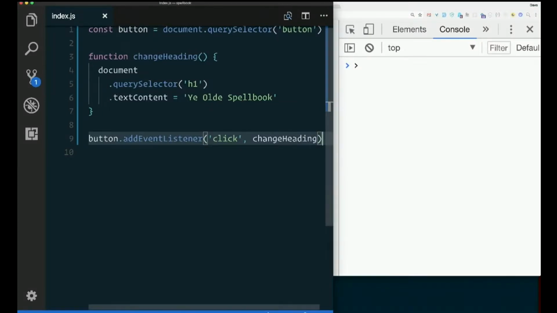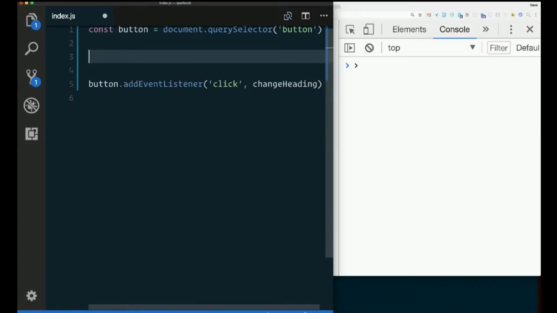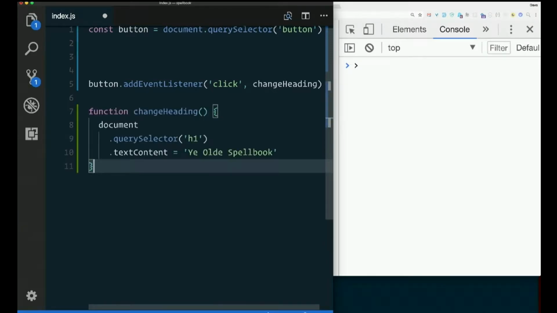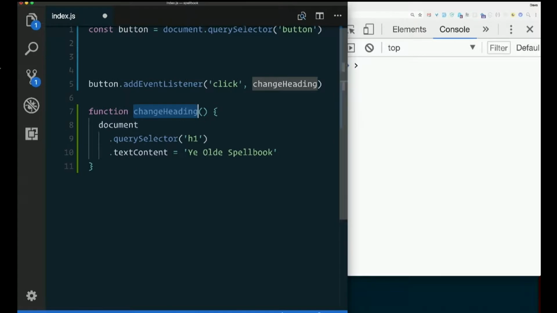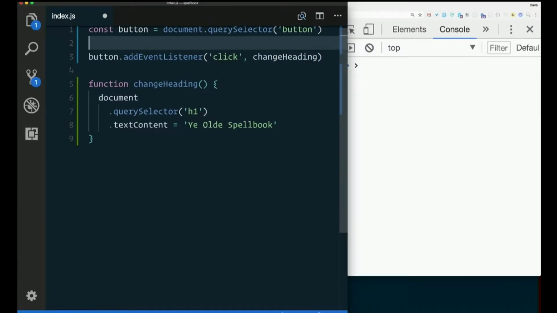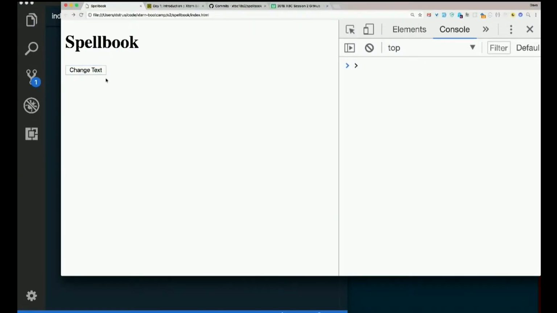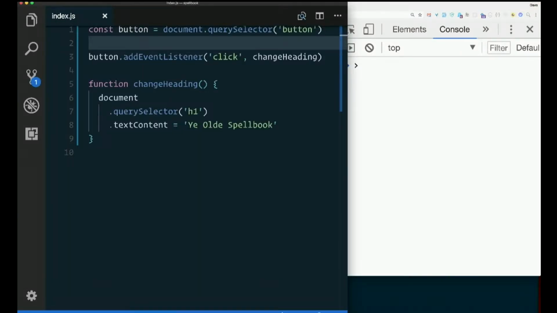What happens if I move the function down here? Now I'm referring to change heading before I've actually declared it. It does not fail. Because of something called hoisting, which is not a word you'll actually find in the standard prior to ES 2015 or ES6. But it's always been there.